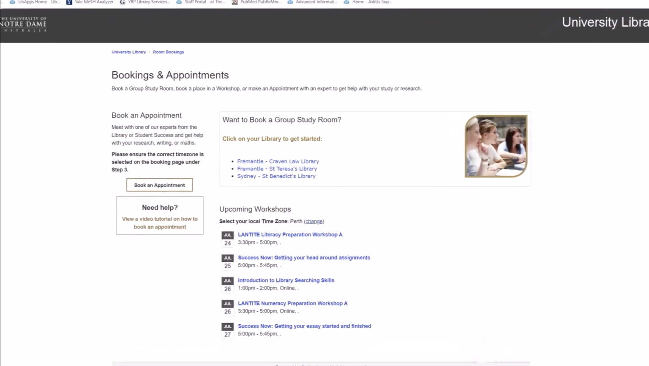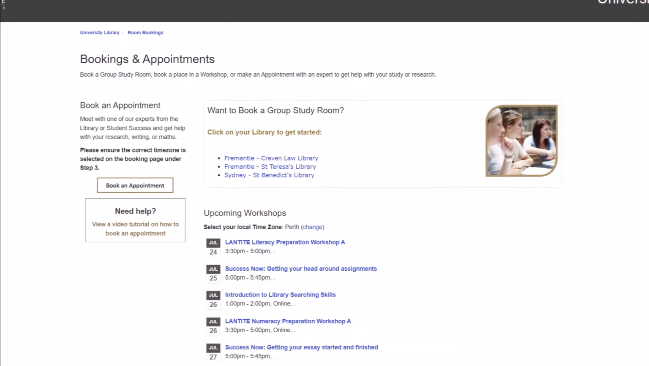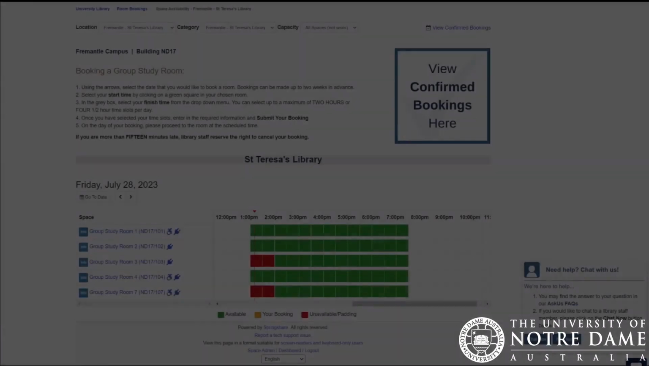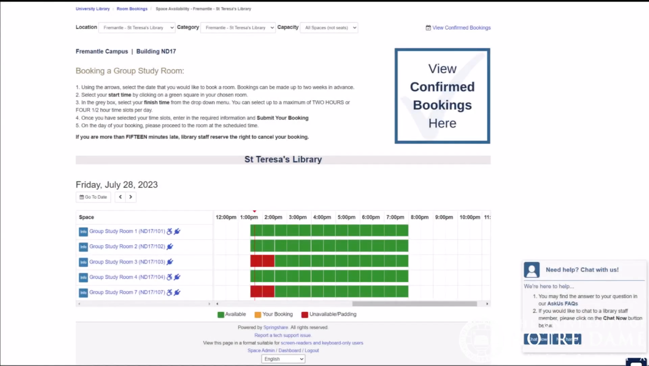To book a group study room, select your campus library. Available time slots are in green. Book a room for your group using your student email address.